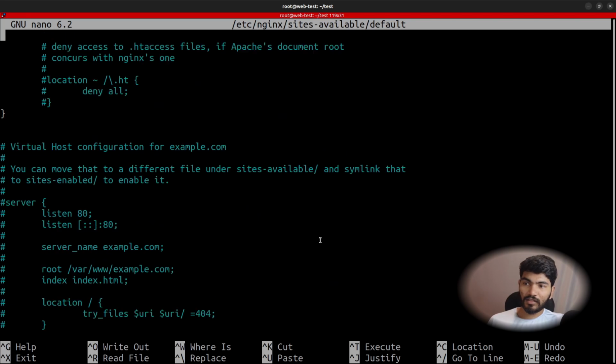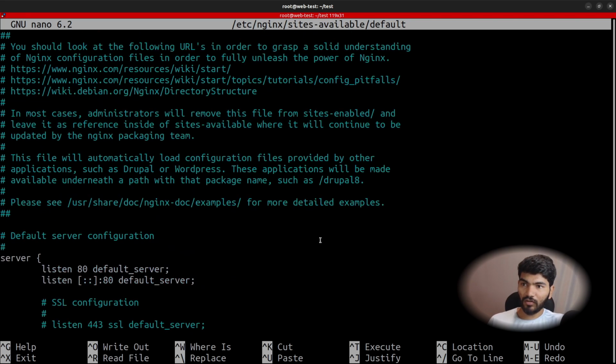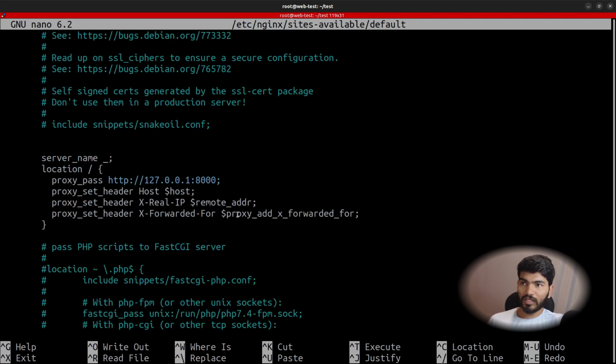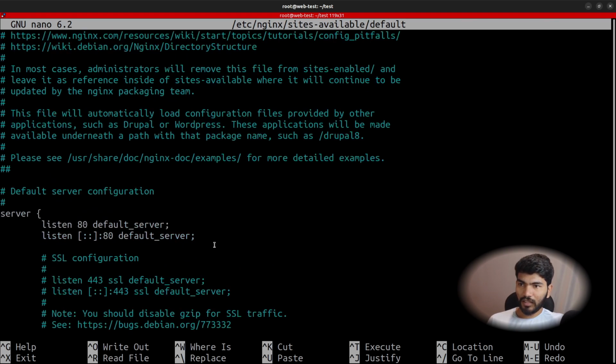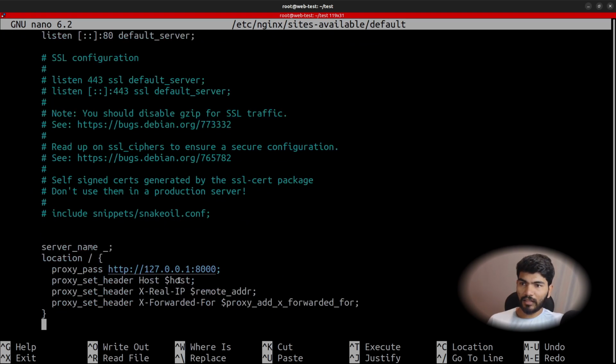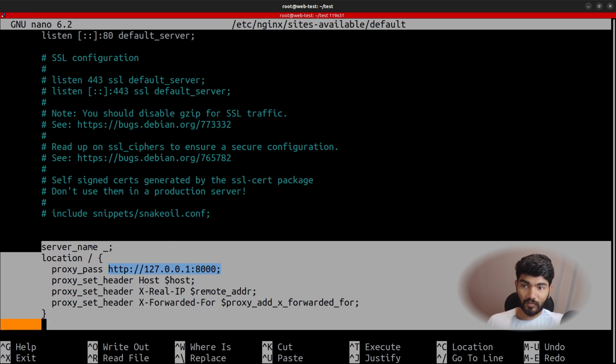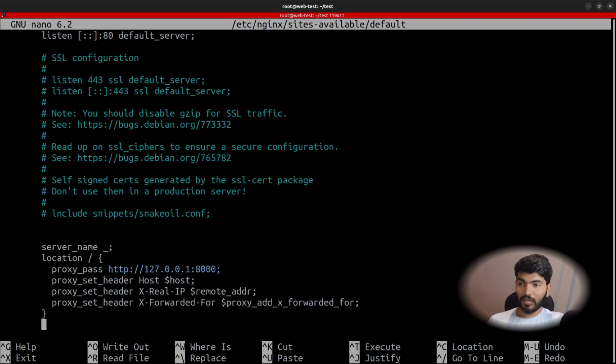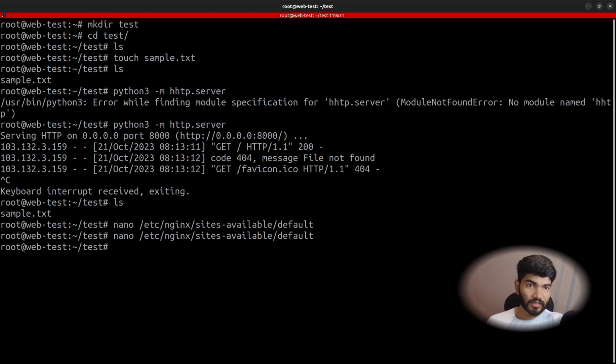As you can see, this is how my complete configuration looks. Basically, the listening on port 80, and then there is a reverse proxy configuration. This is the important part, the highlighted part. So let's exit from this and let's restart the Nginx service. So service nginx restart, and done.